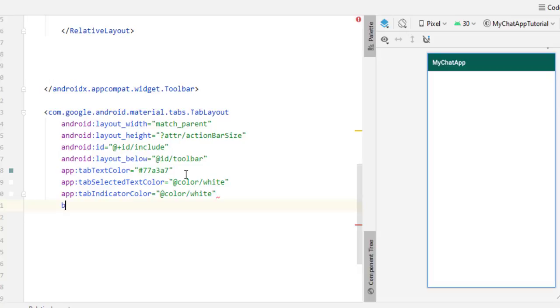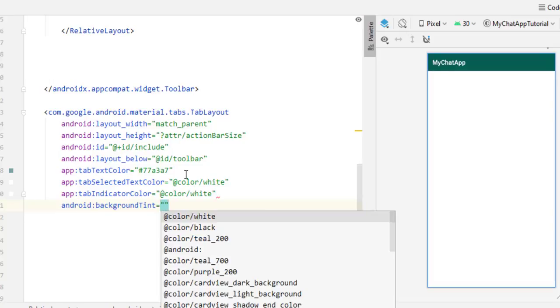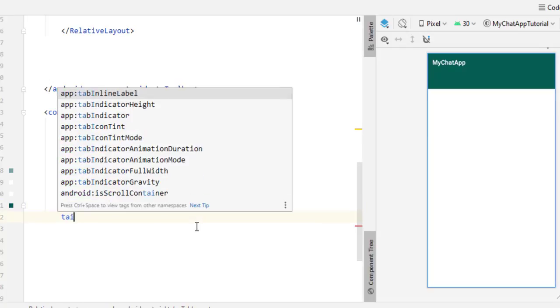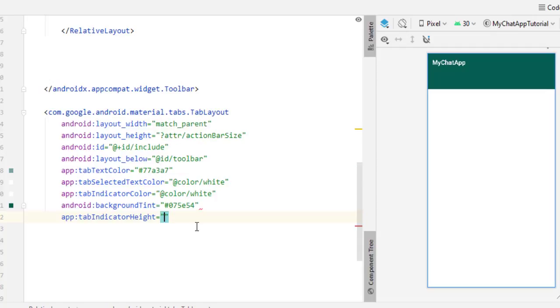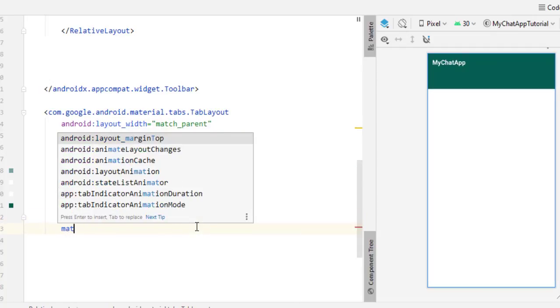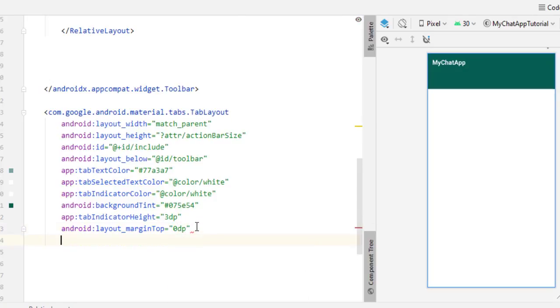Now after this, what you have to do, we have to set the background tint to change the color of our tab. So I simply type here 075E54. This is my color code. So you can see now it looks amazing. Now you have to set the tab indicator height. So I give the tab indicator height 3 dp, and also you can give margin top 0 dp. Now after this, everything is perfect. Tab text color, tab selected color, tab indicator, and layout below are also fine. So this is done. Now close this.